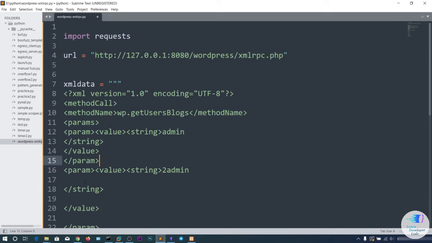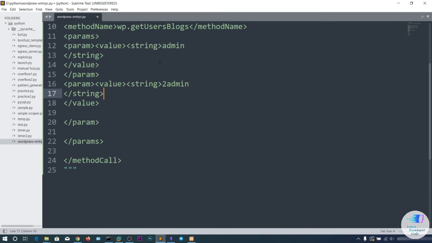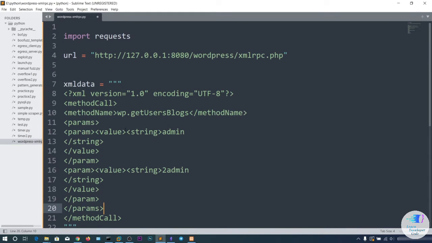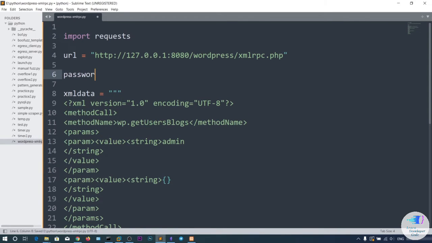See, make sure all these tags are closed correctly and are named properly. Even one mistake and you will get an error. So we need to brute force this one. Press the holder here, and we can say passwords.